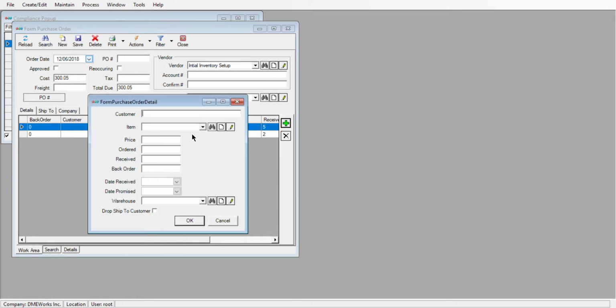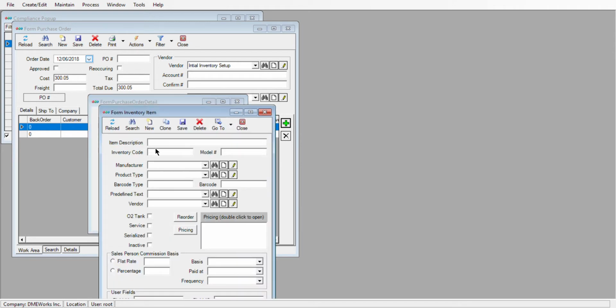If you click on the green plus button and click on the binoculars, and your item's not there, you're going to click cancel and click on the white piece of paper and add your item. You need at least the item description and inventory code. It's best if you make your inventory codes unique. They can be whatever you want. That's easier to find. A lot of people use the HCPCS code.